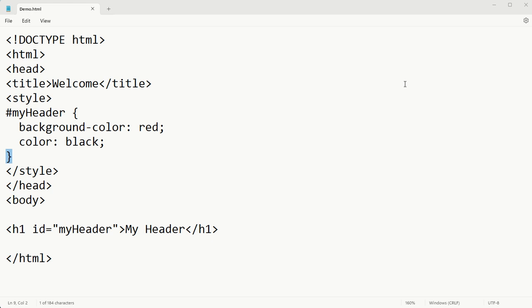Now what is the difference between class and ID? A class can be used by multiple HTML elements, h1, h2, h3, h4, h5, paragraph, whatever, while an ID name must only be used by one HTML element within the page. So that is the main difference. If you are assigning an ID, it has to be unique, and it has to be for that element only within the document or within the page.